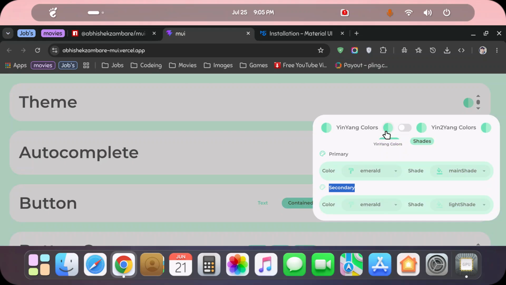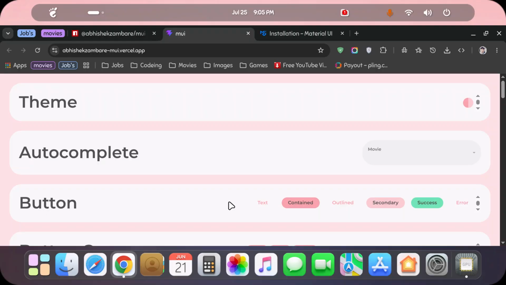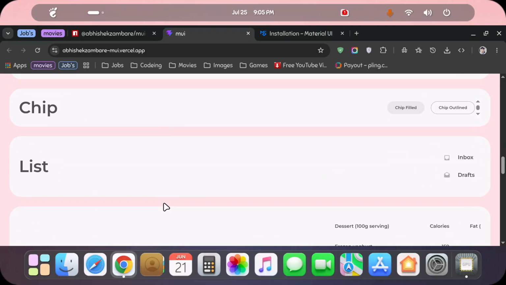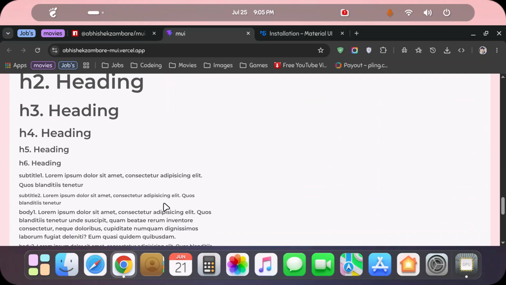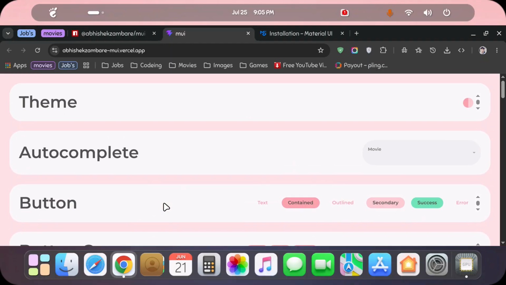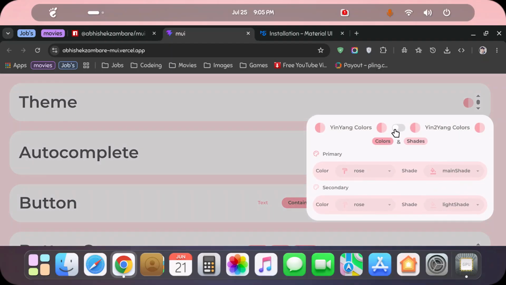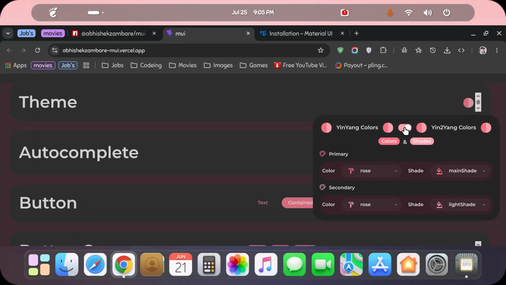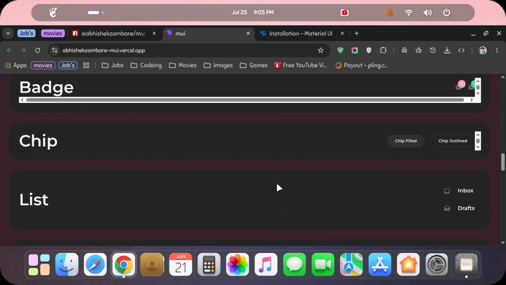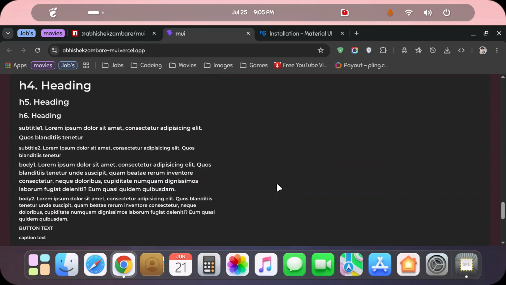In primary, secondary shade, you can see it is changing the background accordingly. So this looks nice. All the elements will get changed with this. The colors of every element will get changed. There is a dark mode as well. So you can switch to dark mode. Dark mode also looks nice.